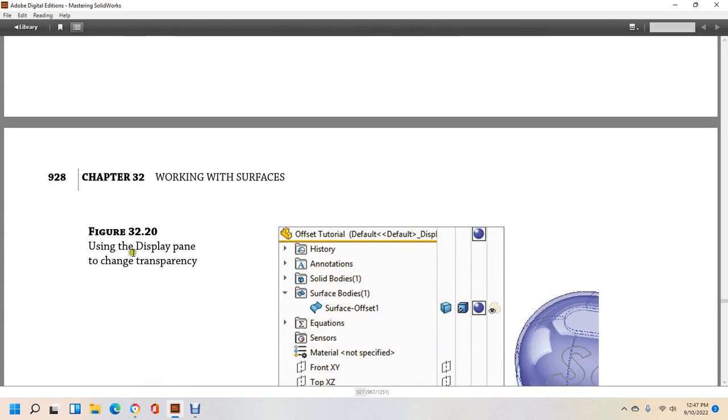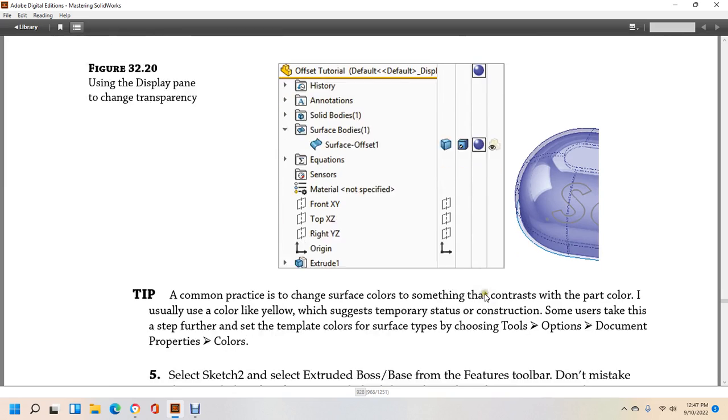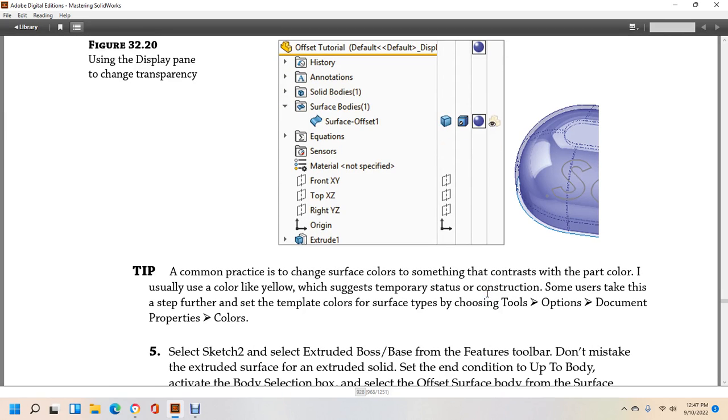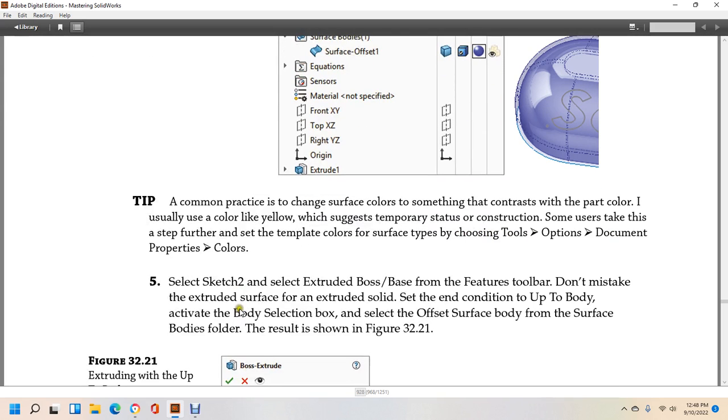3220 shows the display pane with the changing transparencies. Tip: in common practice, the strip of color is changed with something contrary to the part. Usually a color like yellow would suggest the temporary status of the construction. Some of the others, you have to take the steps of the template color for the strip of the types of the choosing tools option, document properties, colors.